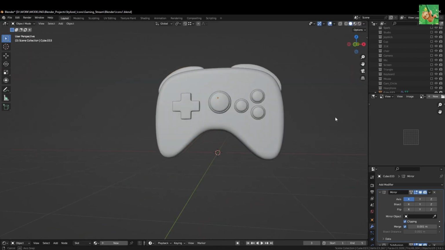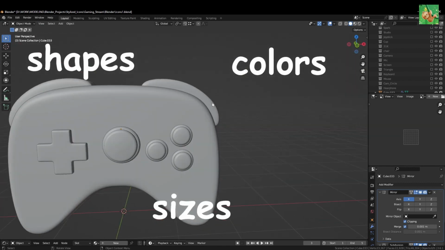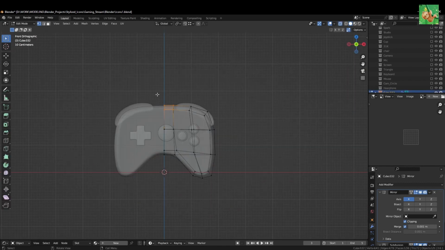Maintain a clear visual hierarchy in your design. Use size, colour and shapes to guide the viewer's attention to the most important elements.